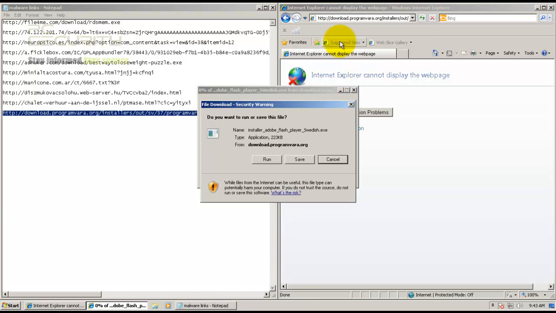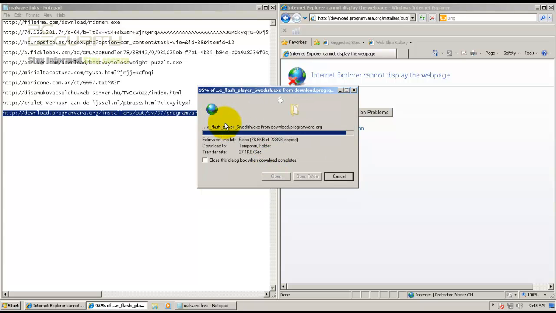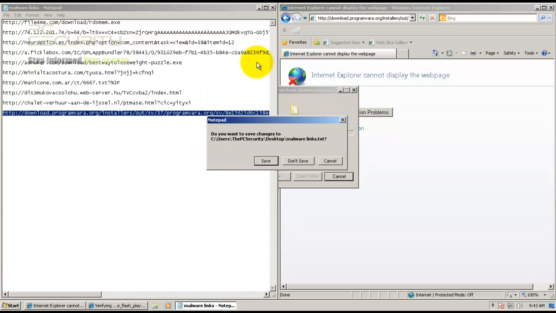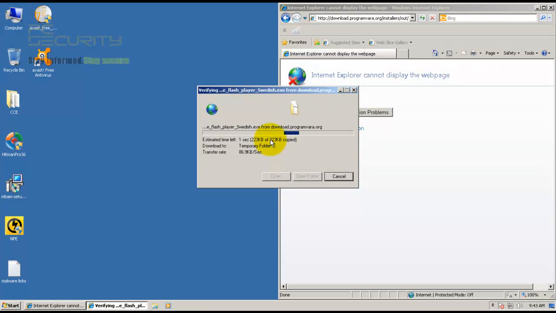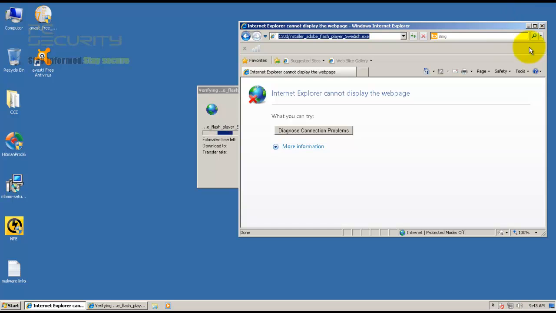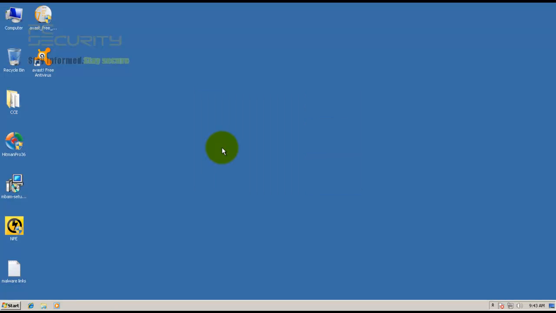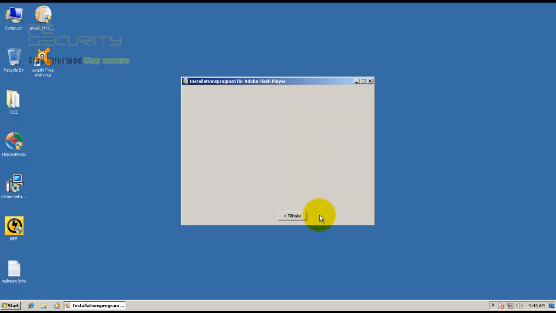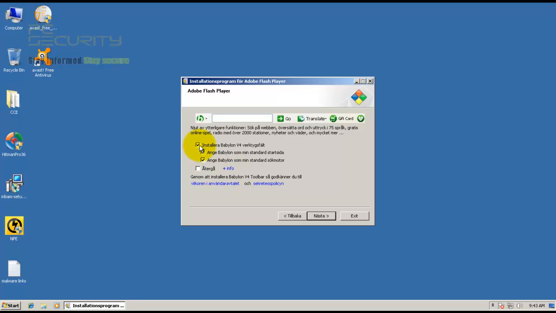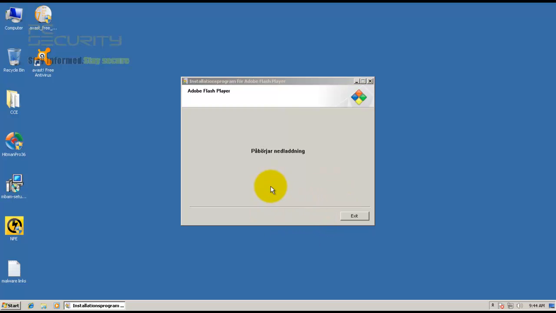The last one's a low detection PUP. Let's see how Avast deals with it. Okay, it was not caught by the signatures. Let's see if the sandbox gets it. In fact, this one just got straight through. And this is just one more form of adware. It's asking me whether or not to install Babylon Toolbar.